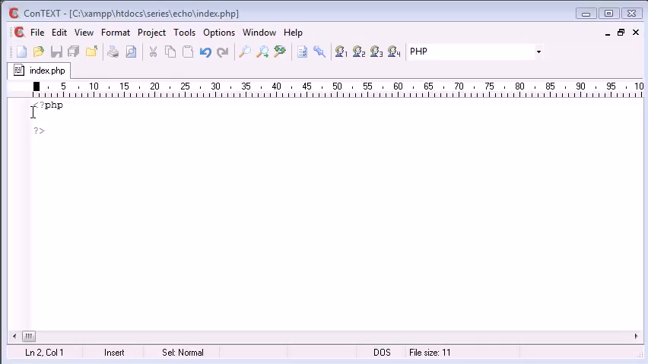Now, Echo is a language construct within PHP that allows us to output data, or string data if you like, to the user's browser. You can see at the moment I've got a file open in my text editor. This is index.php. So we've used our .php file extension, and we've set up our PHP tags that are going to let us enter our commands within them. And in this video, we're going to be focusing on the Echo language construct.